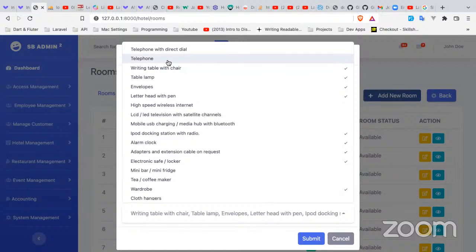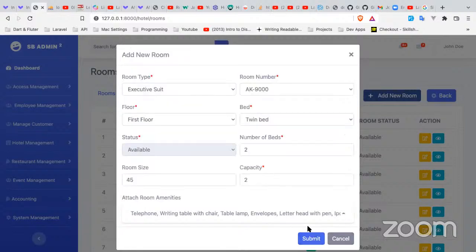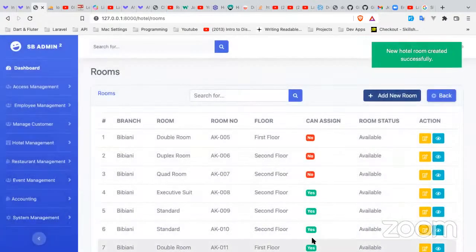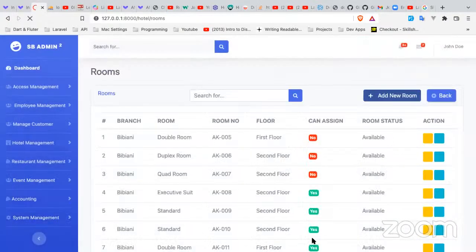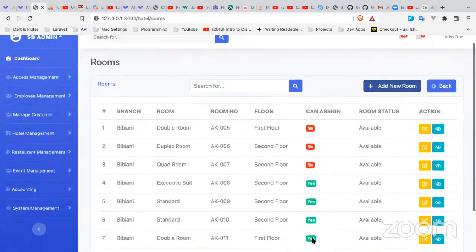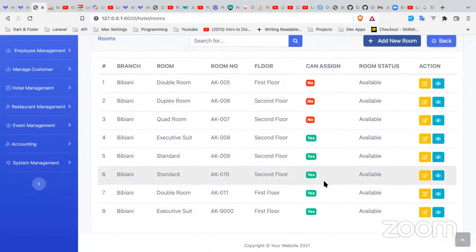So you do this. Okay, so they'll all be lining up here for you to see. If you think you are done and everything is okay for you, you say submit. And then it immediately submits and becomes part of this. So as you see here, we have branches. The reason we have branches is maybe you have one hotel here and then you open another one somewhere. You can use the same application to manage all your hotels.